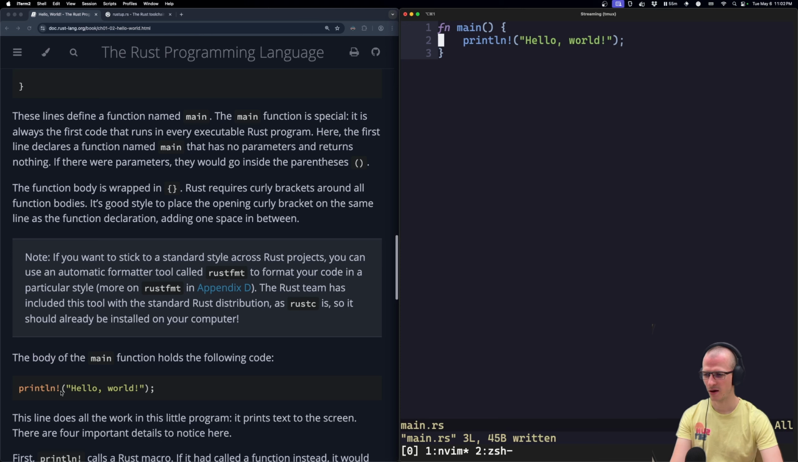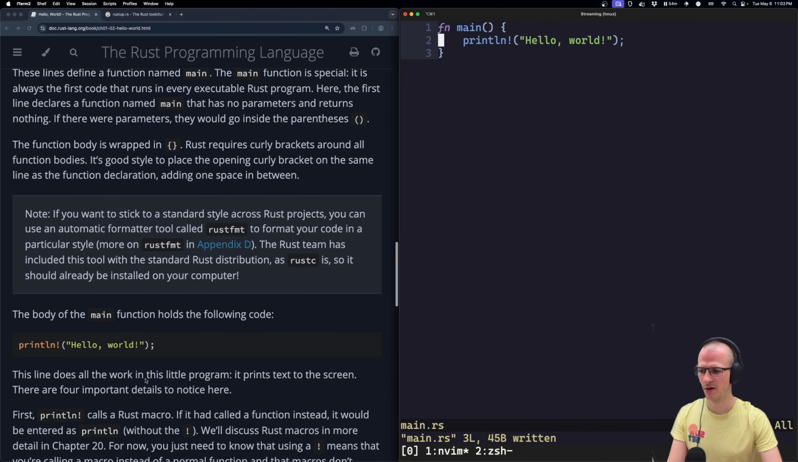println, bang, left paren, double quote, hello world, double quote, right paren, and a semicolon. This line does all the work in this little program. It prints text to the screen. There are 4 important details to notice here.